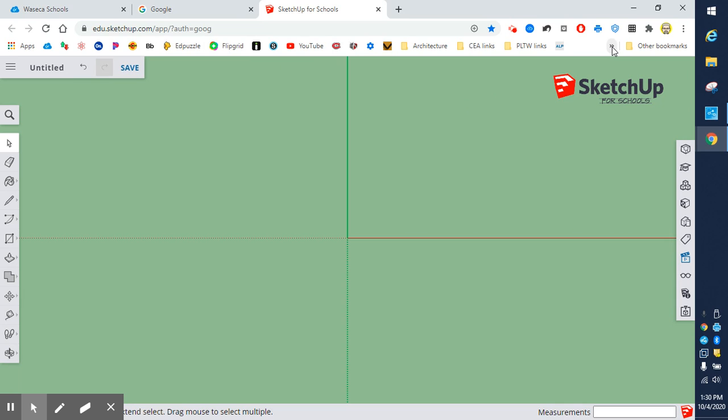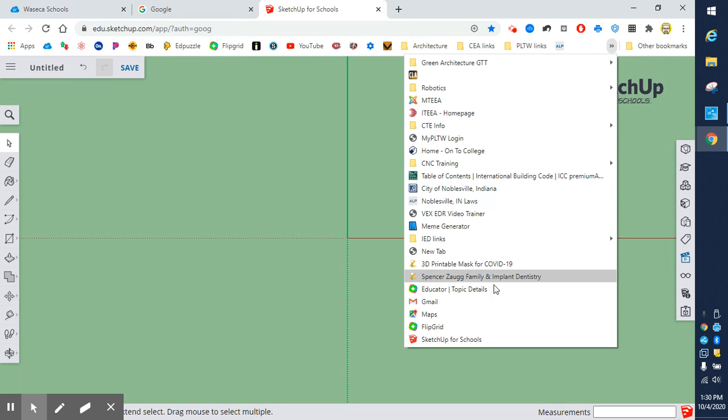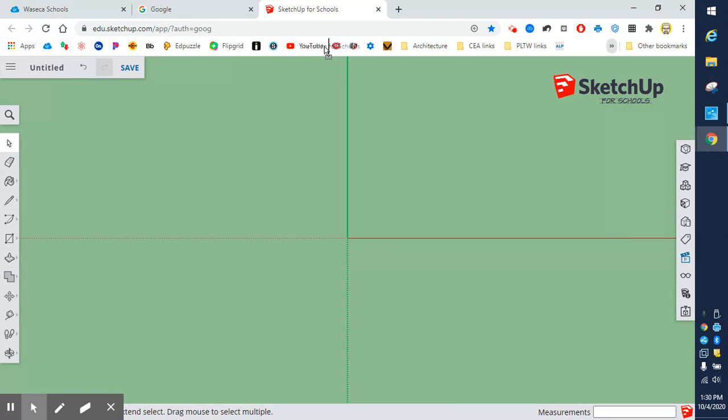So what I can do is come over to the right, and if you see those double arrows, click on them. I can just find, here is my Google SketchUp for Schools. I'm going to just take my mouse, hold my mouse button down, drag it up. I'm going to get it up here right next to something that I use a lot of. Okay. And now I've got Google SketchUp for Schools on my bookmarks bar. Now we're ready to go. Okay, so we have that for future, and we're ready to go with that.